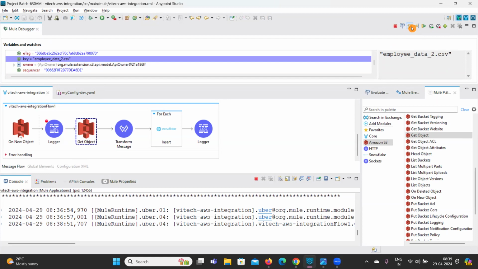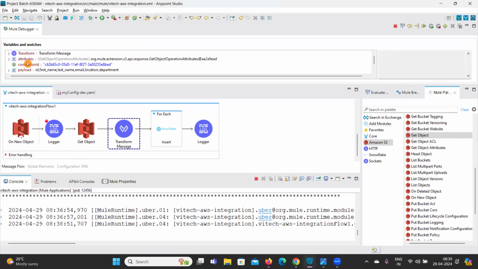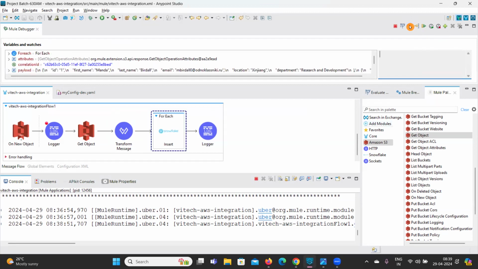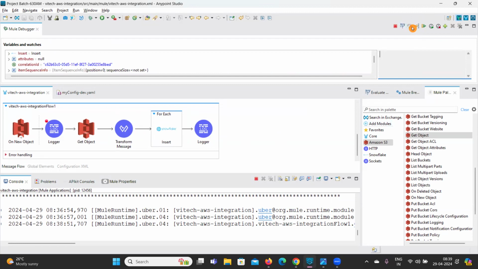Okay, now if you go to F6, the payload is changed. If you observe this one, see, now we are reading actual data. Okay, I want to process this. So every time we are going to insert one record. It's like we are using a for each and insert concept. Okay, not bulk insert, and it's not a parallel for each. So that is the reason we are going to insert the records in a sequential way.